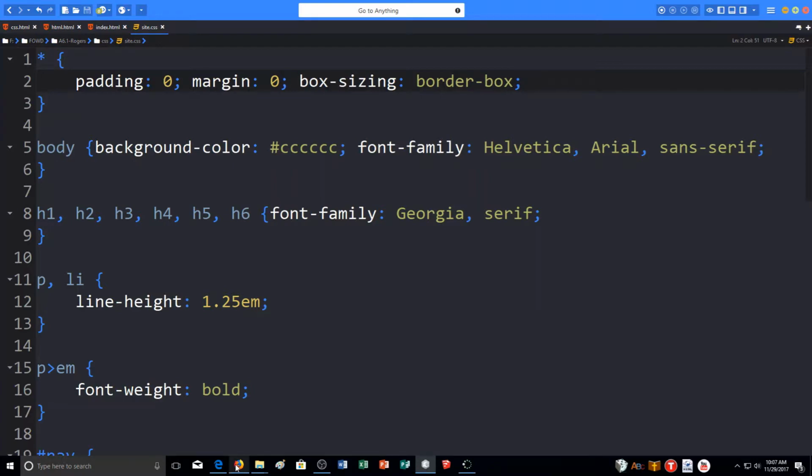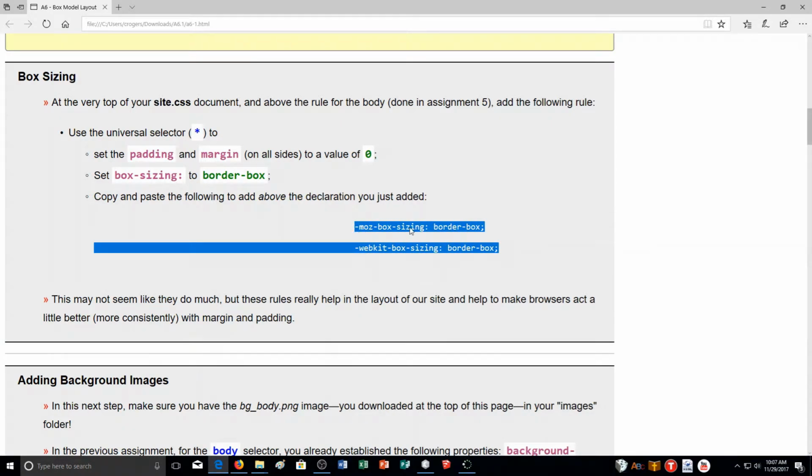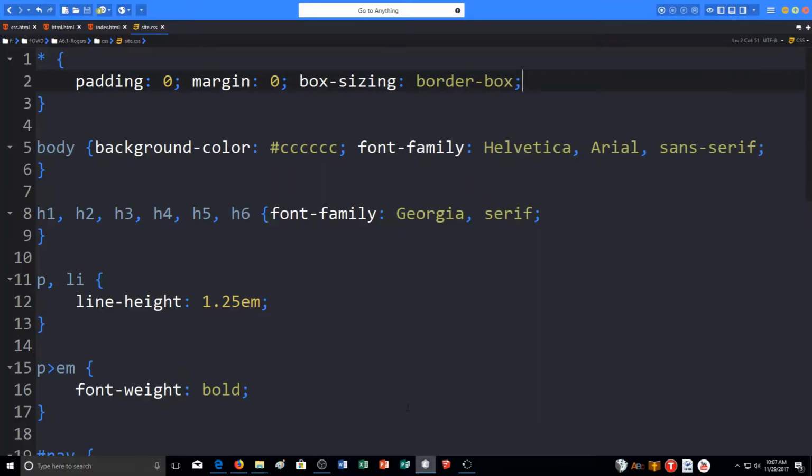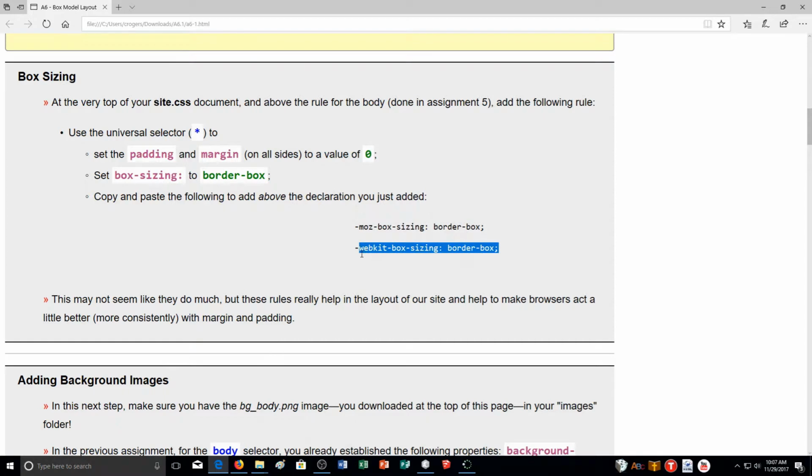And then also they said to copy this text right here. So I'm actually going to select it one at a time. It says to add it above the declaration you just added. That's what we typed in. So right above this, I'm actually just going to go and add it in up here. So I'll press space and paste this. And then I'm going to go back, copy this part here, and paste it there.